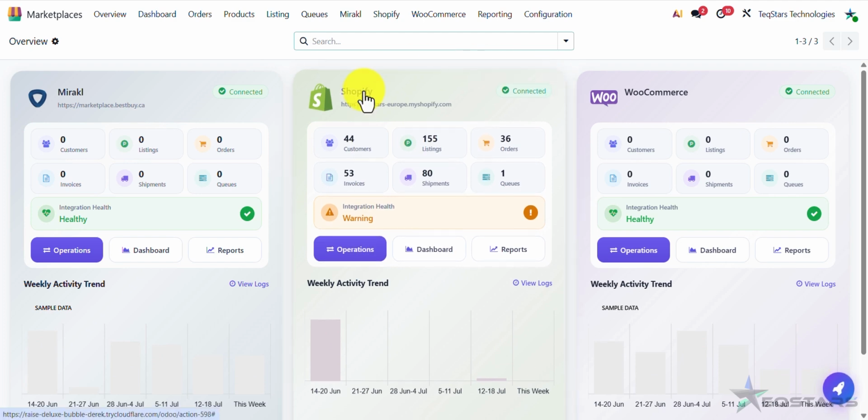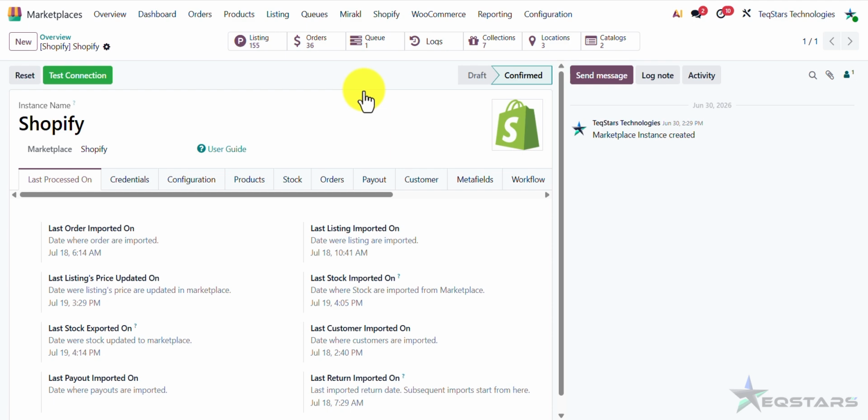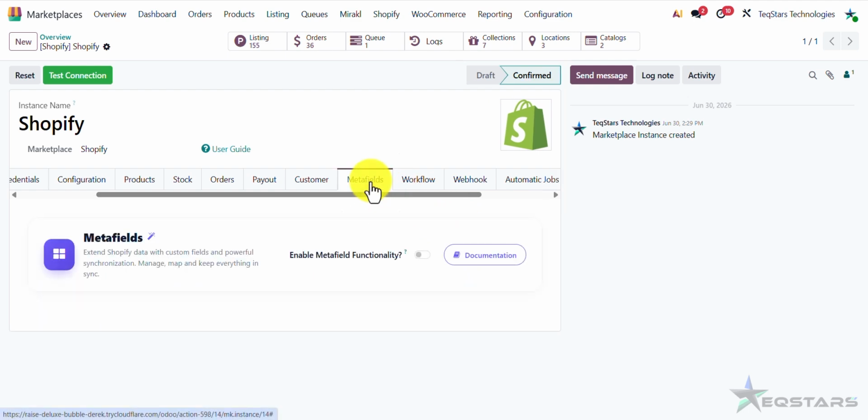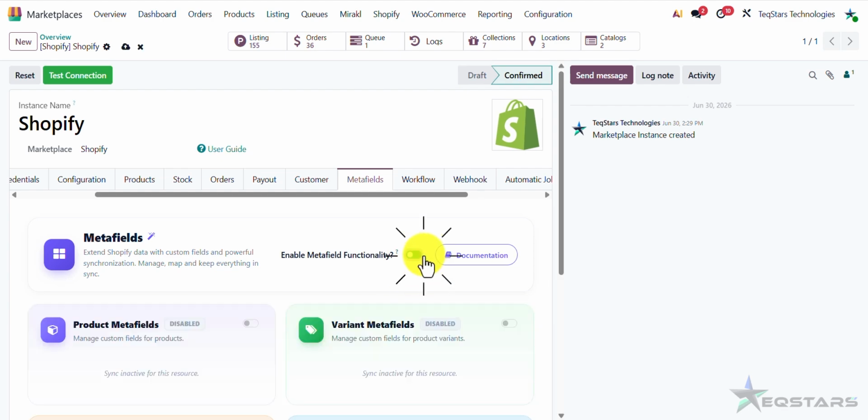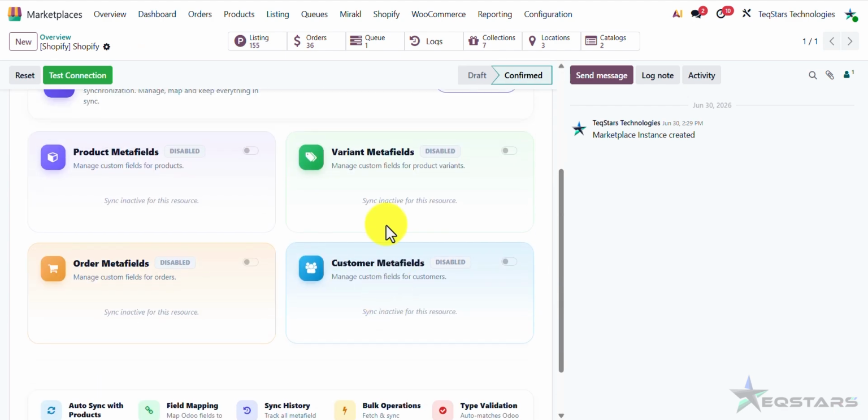Go to the Overview screen and click your instance name. Your instance level configuration will open. Now open the Metafields tab. Here you'll find a toggle called Enable Metafield Functionality. Turn this on to reveal the Metafield configuration options.